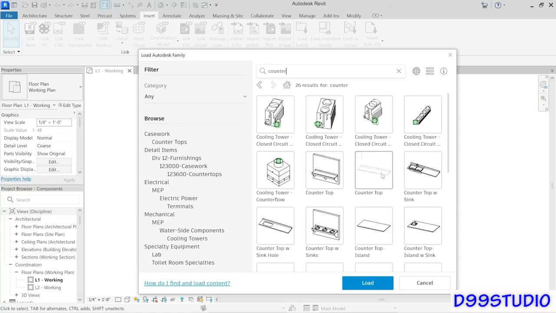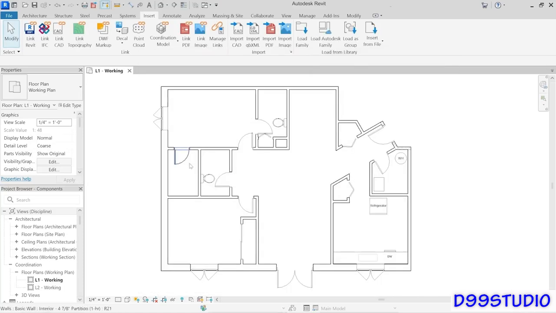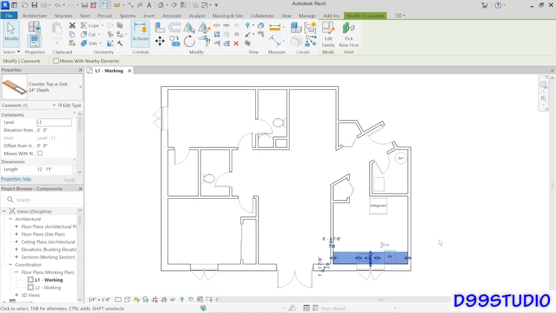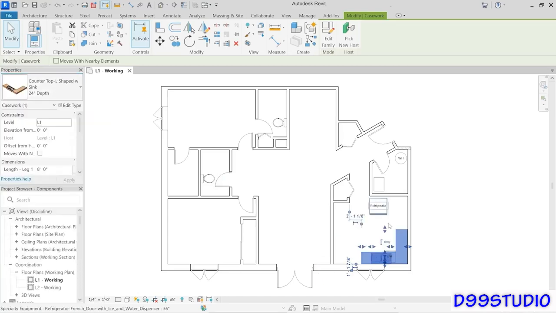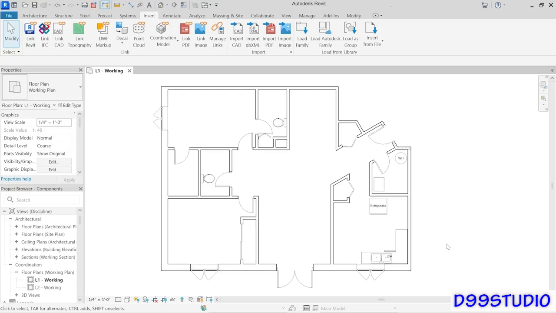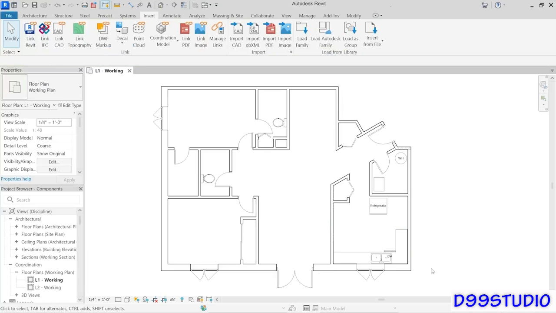So now you can see there are quite a few items, but that's what I'm looking for right there, an L-shaped counter. I'm going to load that in. And now I can simply select this family, open up the type selector and change it to the L-shaped one, and you can see that it will swap it right in place there. Then I can select it. It's got similar little grip controls that the other one did, and I could start to stretch that.